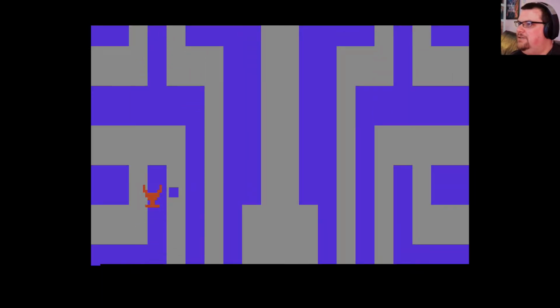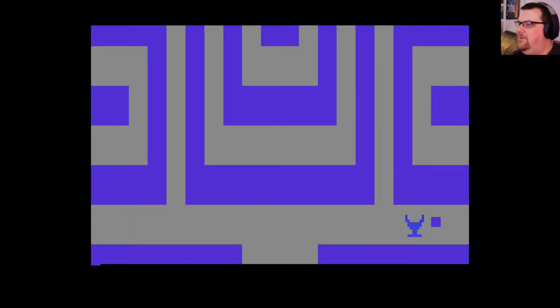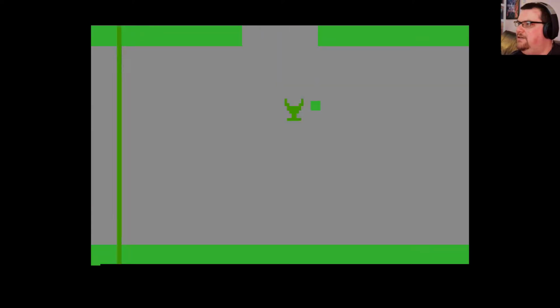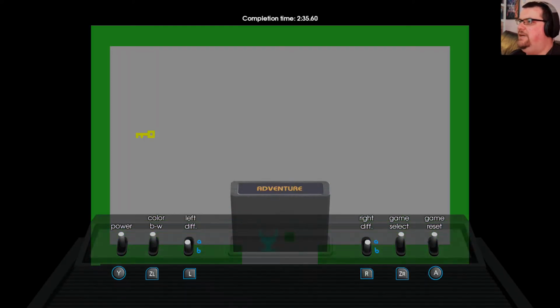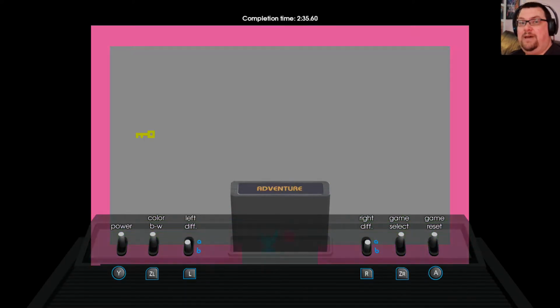And it's a pretty simple route back home, if I remember correctly. Yep, there we go. Down here. Over here. Up here. And victory! There we go. And the nice thing about this Atari Flashback Classics version is up at the top of the screen there, it tells you how long it took you to do that. So you can challenge yourself to beat your best times.